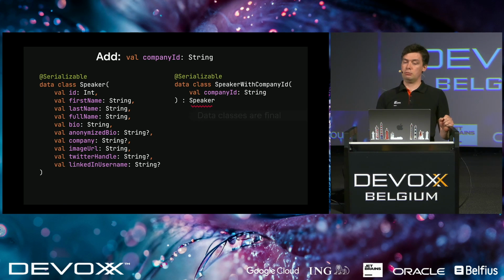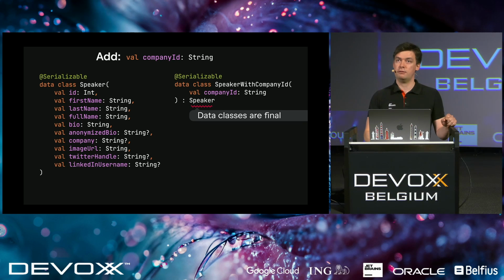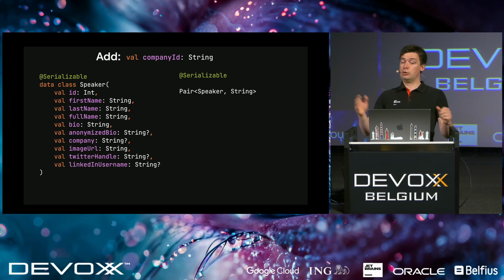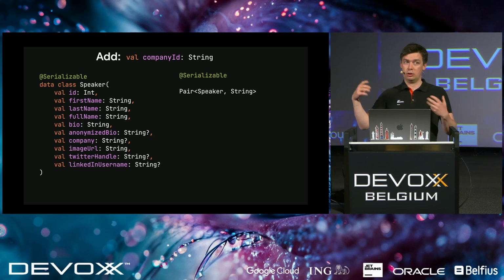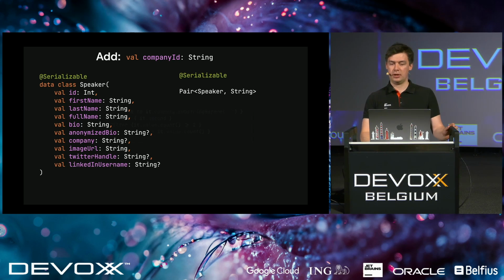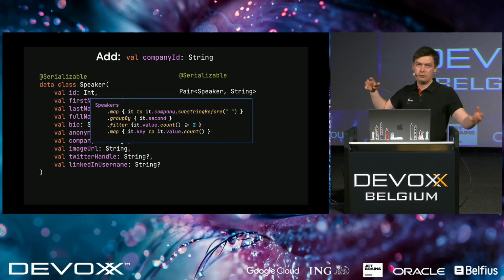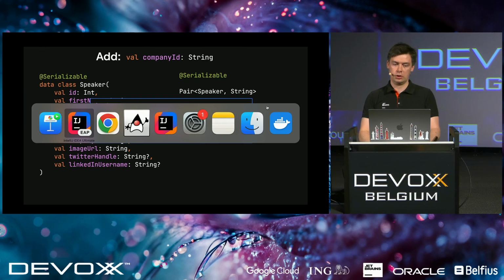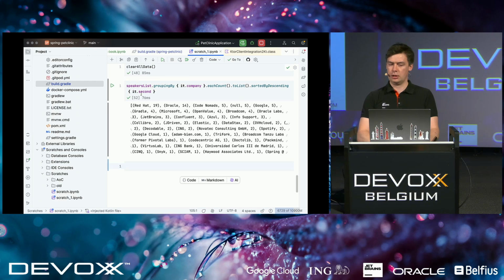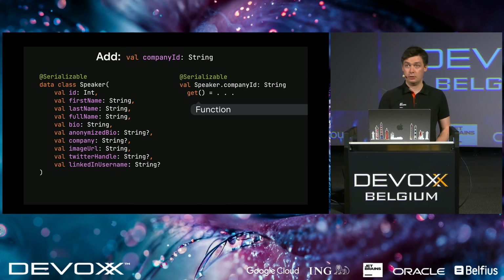Also, I can try to use inheritance, but unfortunately data classes are final by default. I can create a pair from speaker to string, where the string is the ID, but it's still a bad approach, because in that case you get this famous Kotlin code with lots of second, first, value, key, and all this kind of stuff. Actually, we already have that here, because I can't recall what second is here. And the last thing, if you really know Kotlin, you can create an extension property.